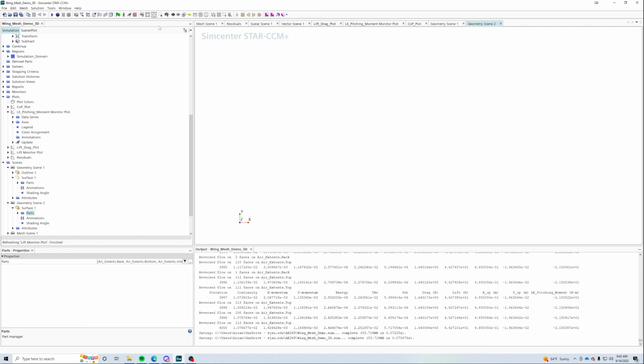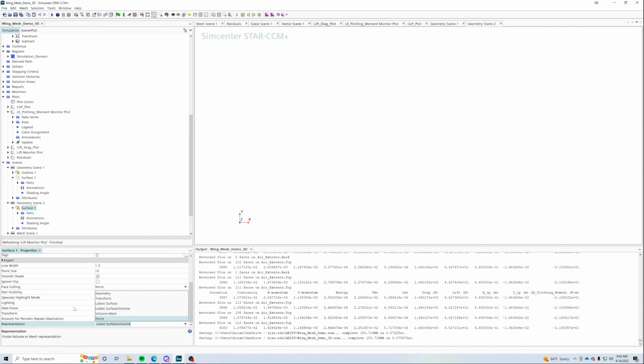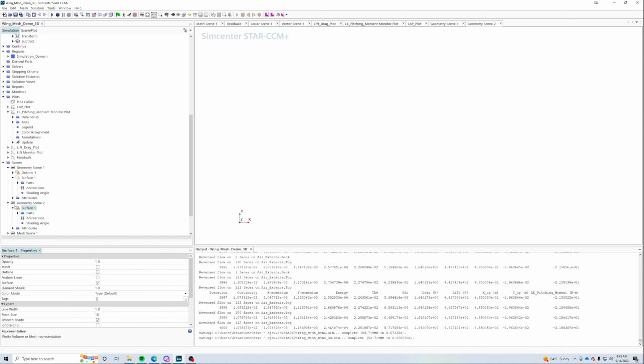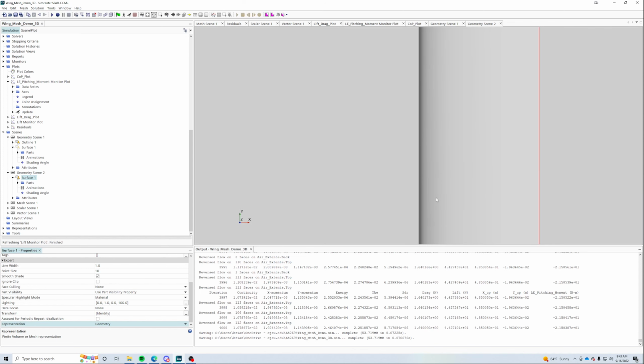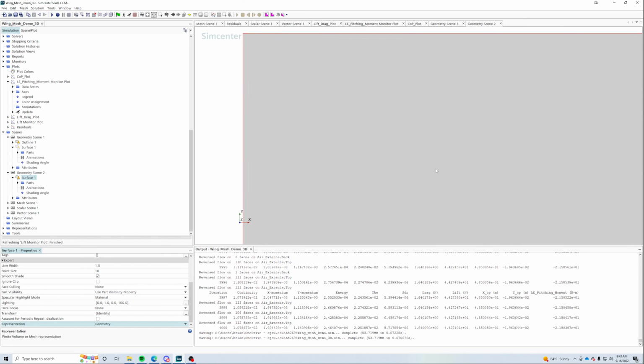If you ever pull up a scene and it doesn't show you anything, go down here to the properties of the displayer. So this is the scene, geometry scene 2. Within it, it has a displayer, probably called surface something or other for geometry ones. Scroll down to the bottom. If it says latest surface or volume, try changing that to geometry, and I bet you your thing will show up.